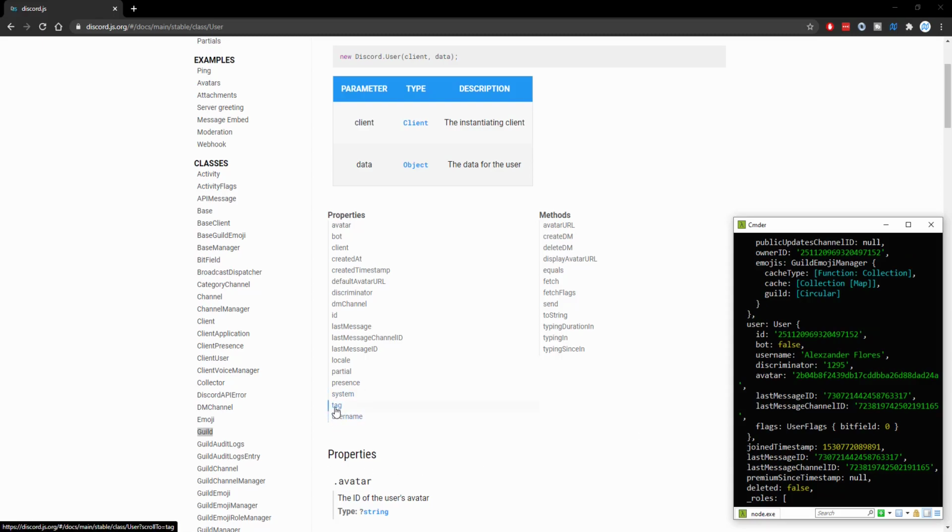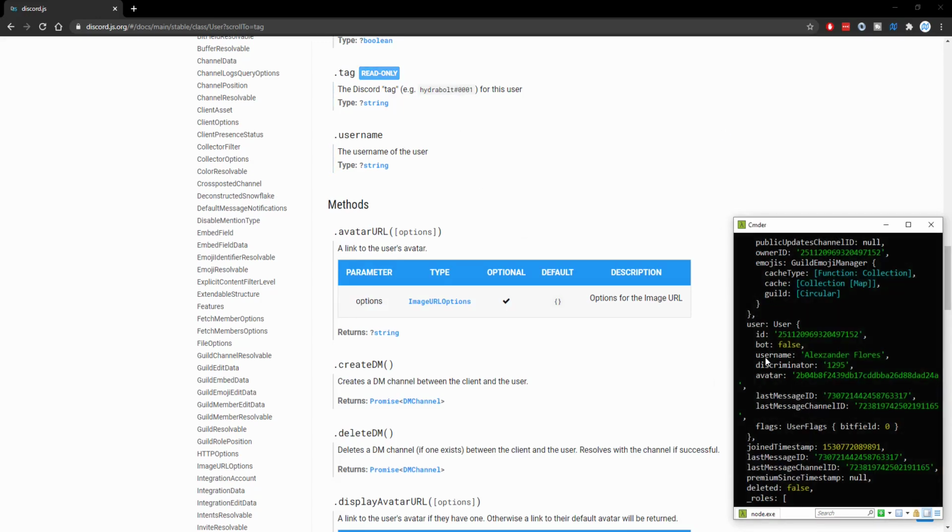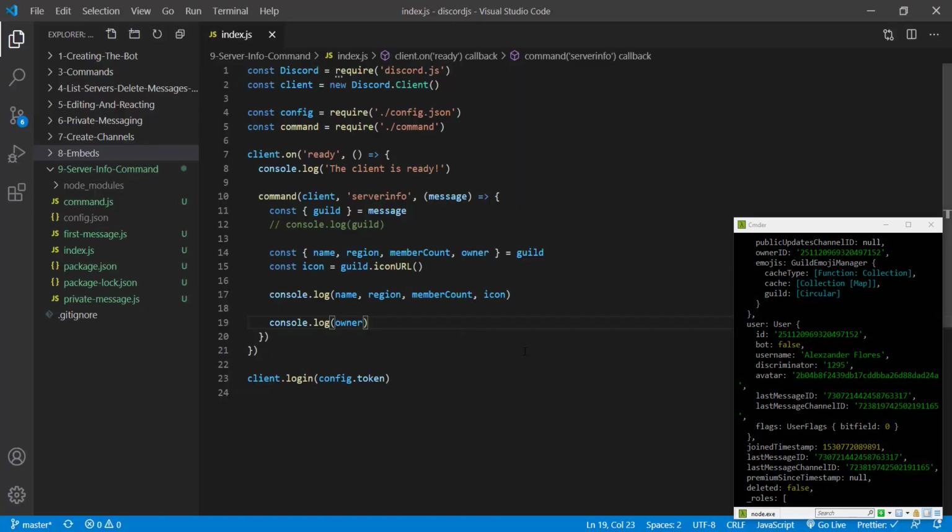And so we can access that. If I click on this, it's going to give us the actual tag, which is going to be our username, and then the hash symbol, and then our ID. Now we can kind of get this through the username and the discriminator right here. However, this seems like a cleaner approach. So we're going to actually access that.